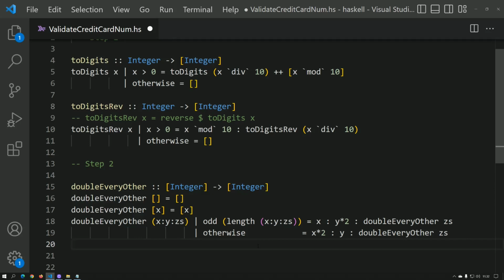The next step is to separate all the digits after we have doubled every other one, because once we double every other one, some numbers are larger than 10, and still we need to make them into a list which only has digits smaller than 10. So let's check how we can do this.